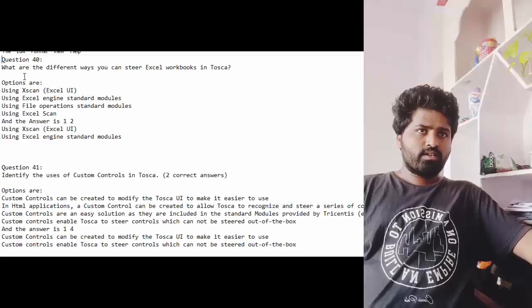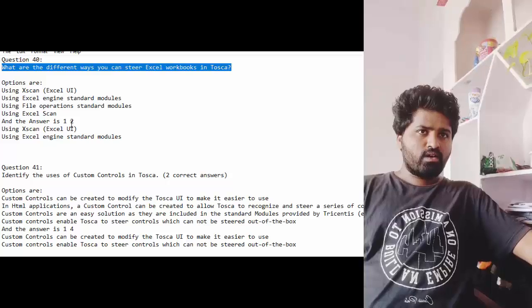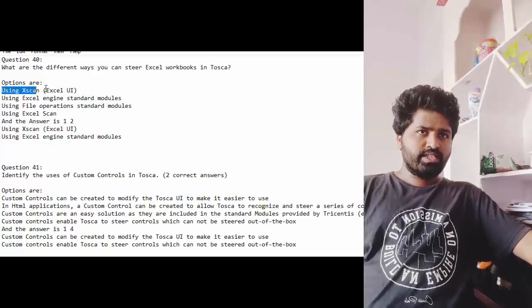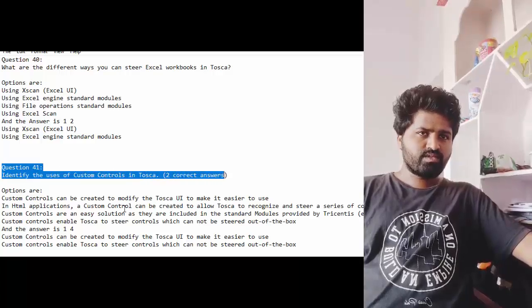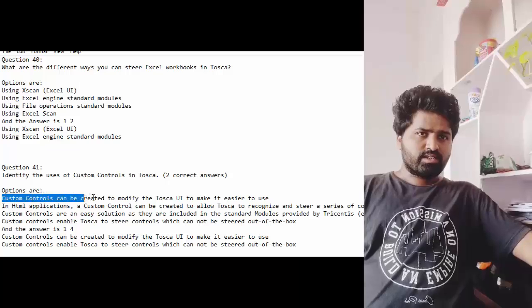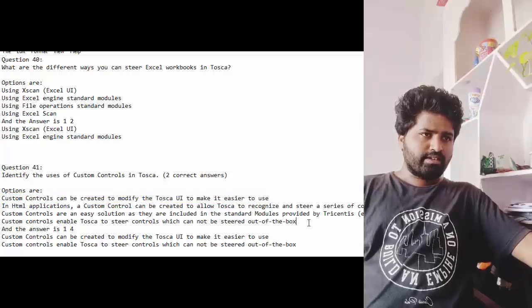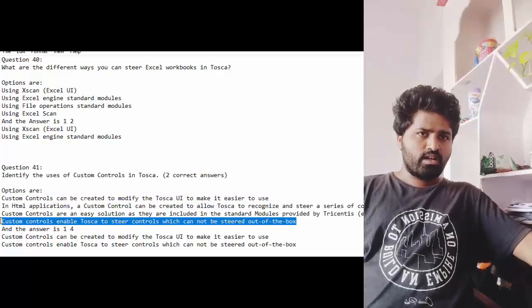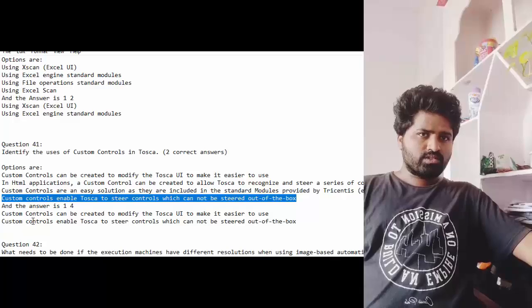Question 40. What are the different ways you can steer Excel workbooks in Tosca? Okay, and the answer is 1 and 2. Using Xscan, using Excel engine standard modules. Okay, question number 41. Identify the uses of custom controls in Tosca. Okay, and the answer is 1 and 4. Custom controls can be created to modify the Tosca UI to make it easier to use. And the last one, custom controls to enable Tosca to steer controls which cannot steer out of the box.